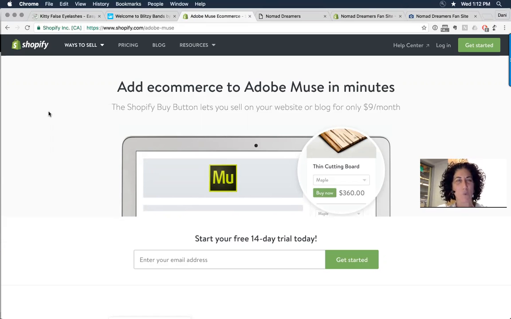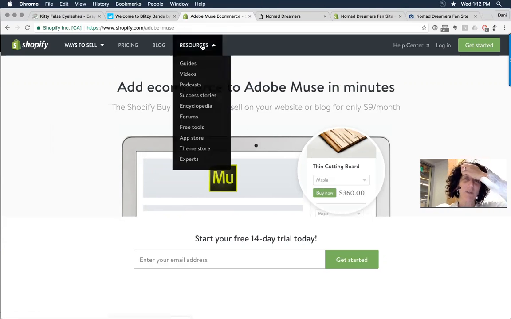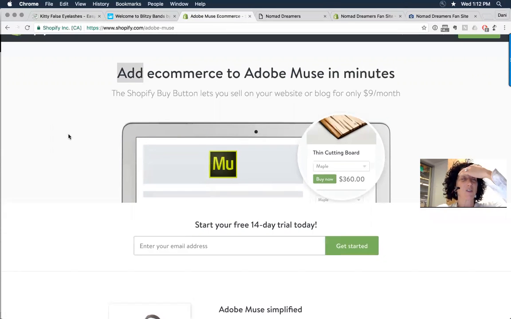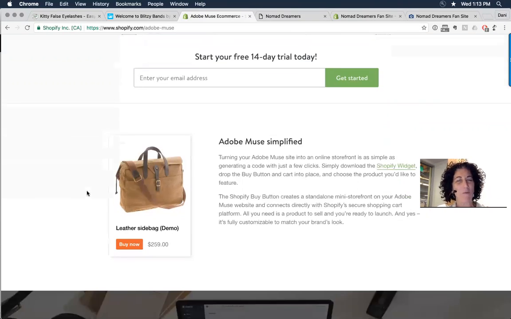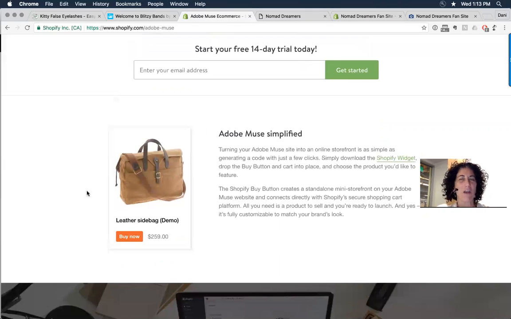It's ordinarily $27 a month. But if you go to the Shopify page and the Adobe Muse area, there's this special bundle offer. You can start with a 2-week free trial, and then when that trial expires, you can begin to pay for this back-end solution for $9 a month. Now let's take a look at how you actually integrate that solution into the Muse interface and some of the pros and cons as you do that work.